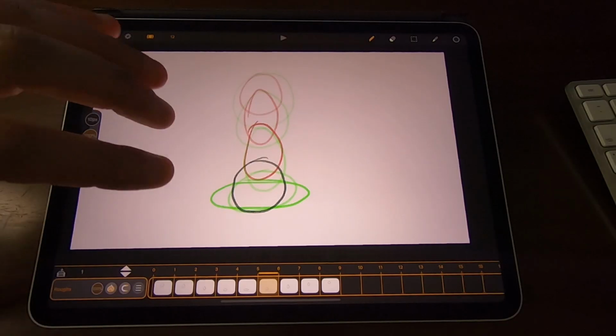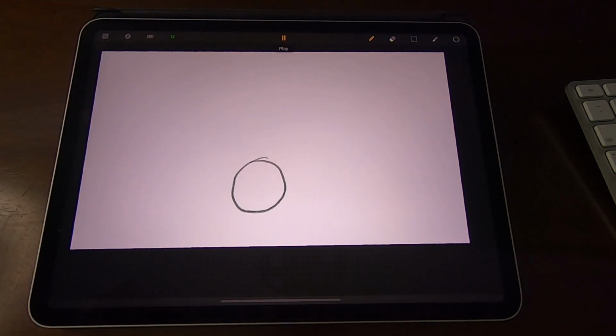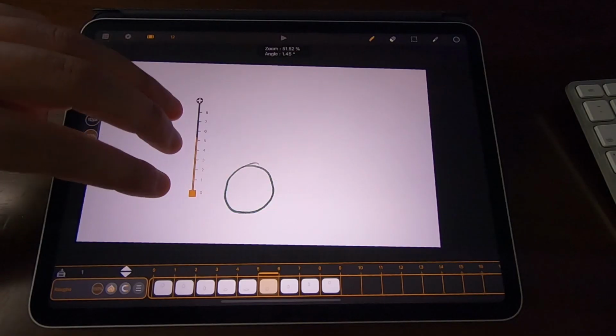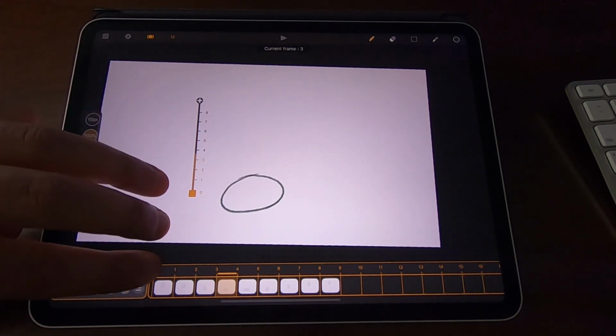Shortcut for the playback is 4 fingers. If you tap, it plays. If you tap again, it stops. And again, we can flip through our animation using a 3-finger scrub. We can scrub up and down.